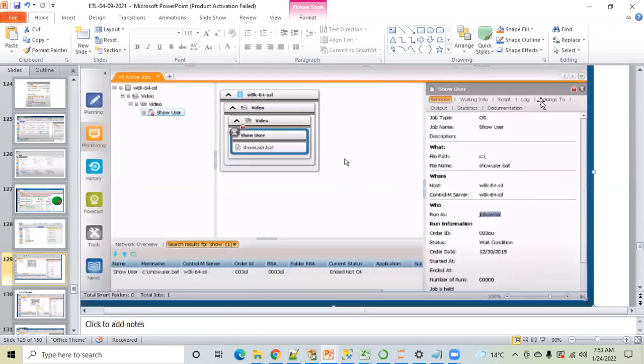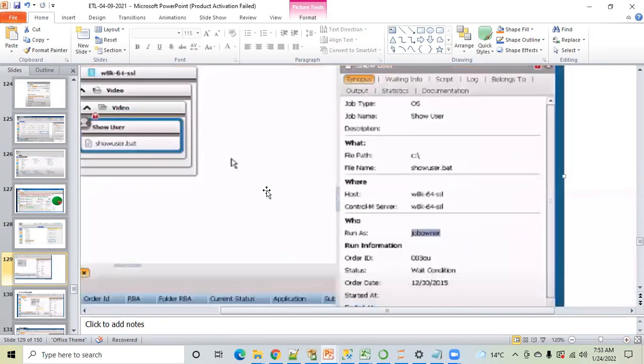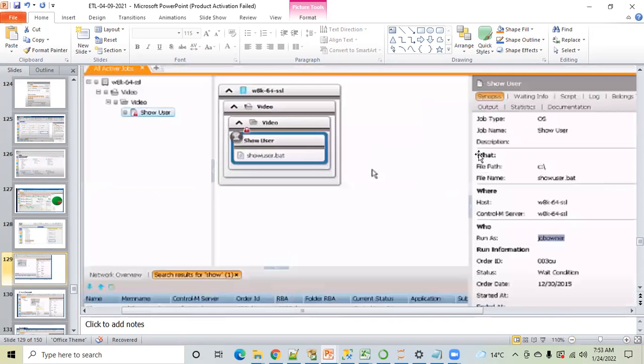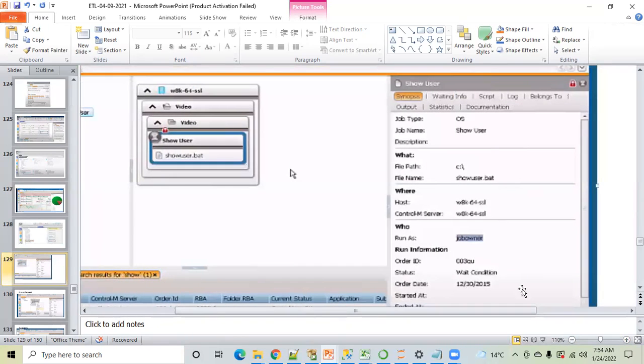Now you can see on the right. Let me zoom this a little bit more. On the right, you can see something mentioned, show user, and some other information are also present here. This is general information: file path, C drive, file name show user.bat. And this is the host.